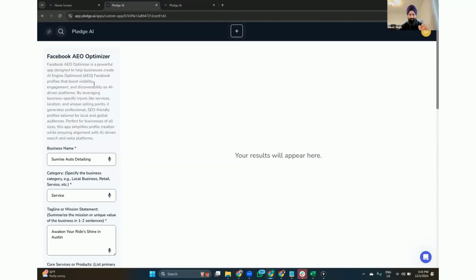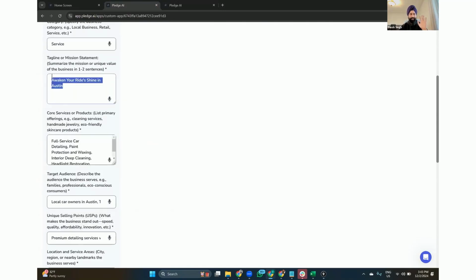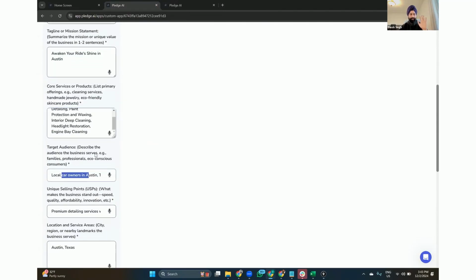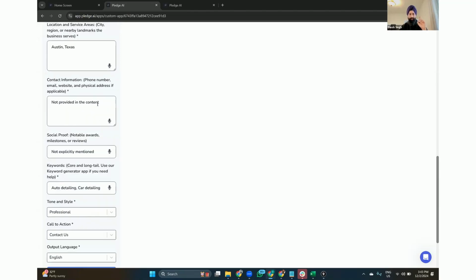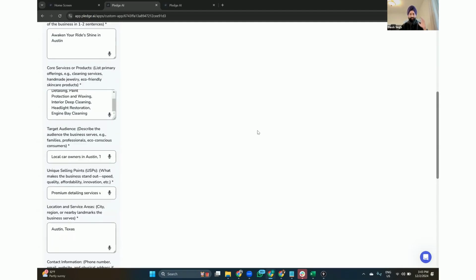We are in Facebook AEO Optimizer now. I did not touch my mouse while this was happening. It filled in the name of the business by itself. It filled in the category. It filled in the tagline. It filled in the core services. It filled in whatever you want. The only thing that it did not fill in was the contact information, because you have to provide your contact information by yourself. If there is any social proof, you provide that by yourself. It filled in the keywords by itself, filled in everything by itself, and all you got to do is hit generate results.